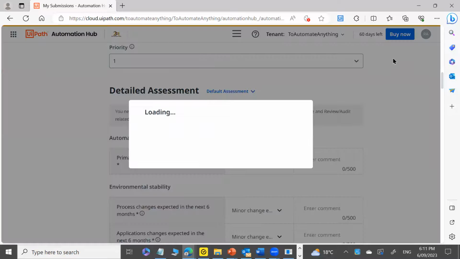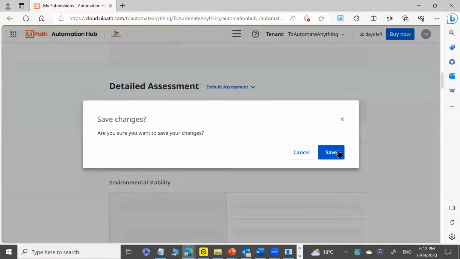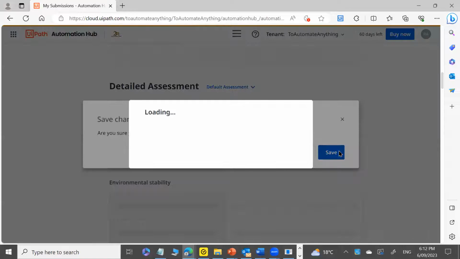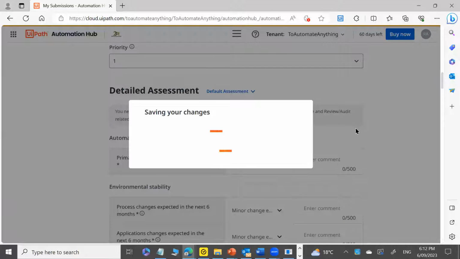So here, I want this to be automated soon. So I give it priority one and submit it. This will trigger and go to the pipeline, where the automation will actually start in this phase. So now the ideation and assessment has been completed. Now it needs to go to the development, right?